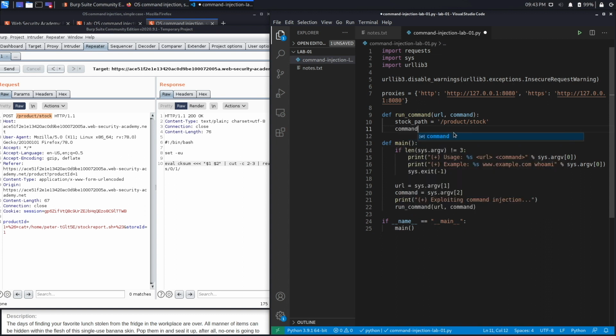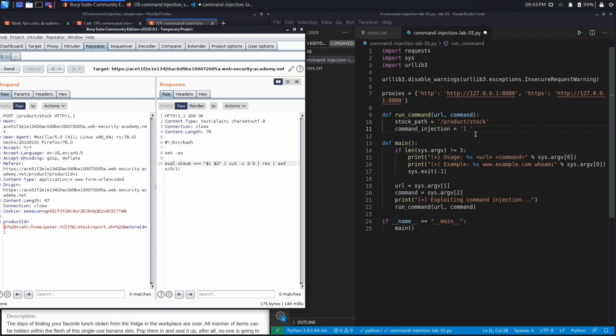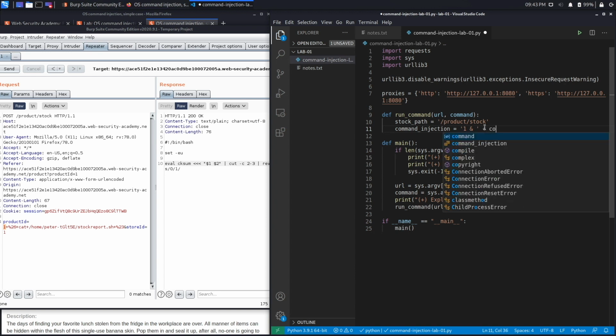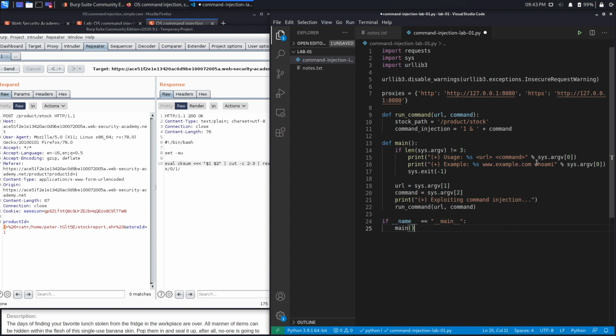Next, we're going to construct our command injection string. So again, we said it would be, let's say 1, which is this variable right over here in the product ID field. And then we added the AND character in order to concatenate or chain commands. So let's put a space, and then we add our command right over here, which in this case is the whoami command. If you enter another command, it would be another command.